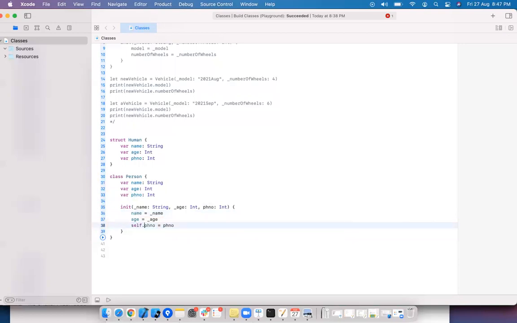I want to use the same. Then you can use self. When you use self, it refers to the properties. When you don't use self, it refers to the arguments, the input arguments. That is the difference. Self refers to the current object. The current object here is the current person. Okay, this is one kind of initializer.